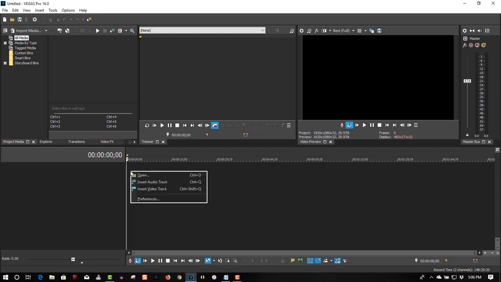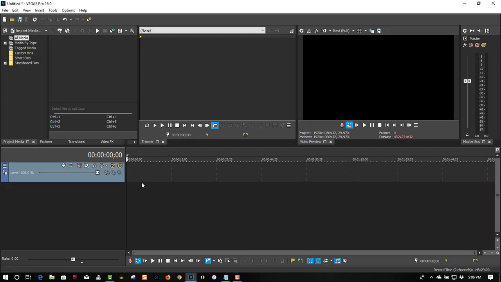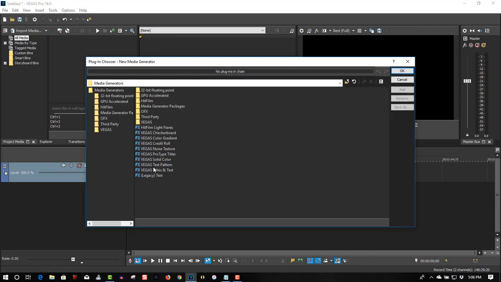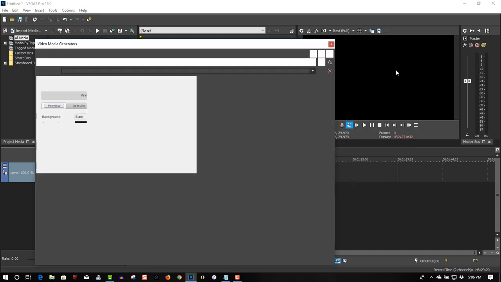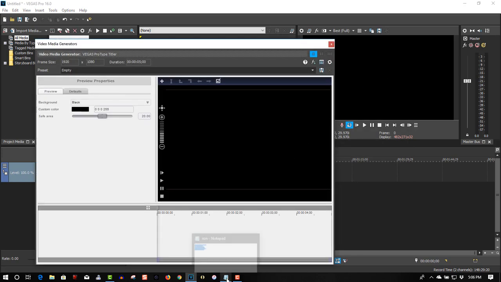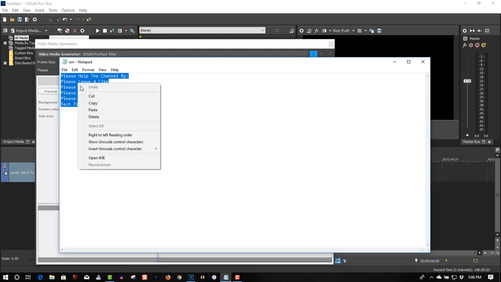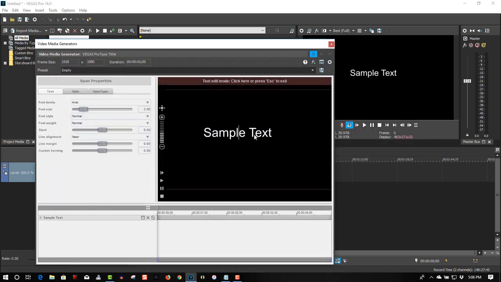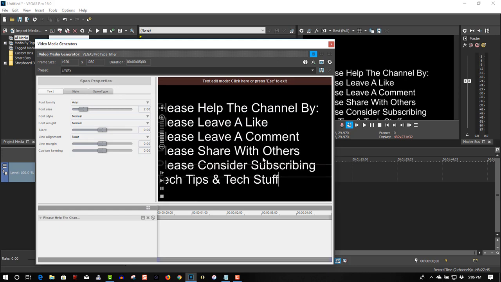So let's insert a video track. Right click, select Insert Generate Media, select ProType Titler, OK. I already copied some text in here I want. Copy this. Paste it.